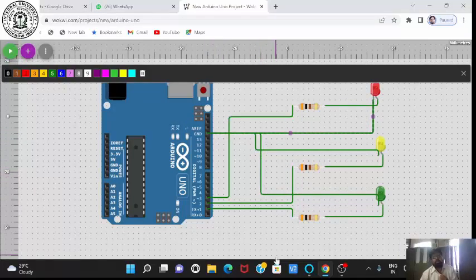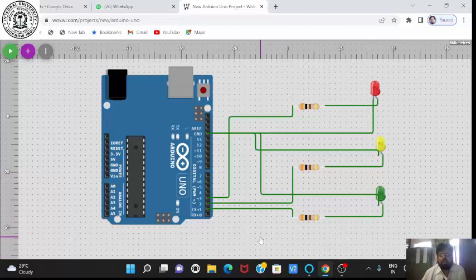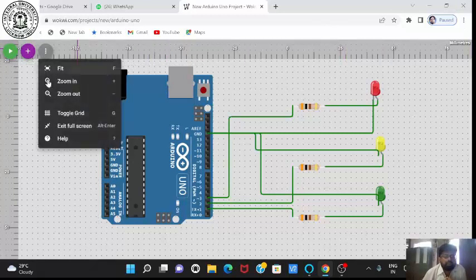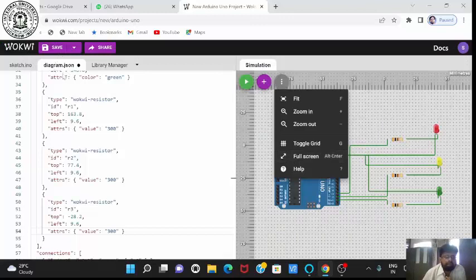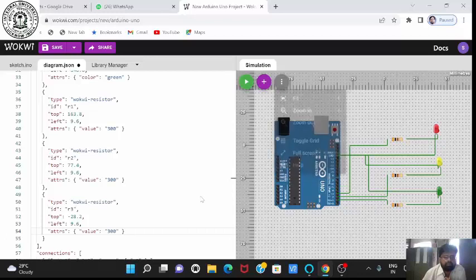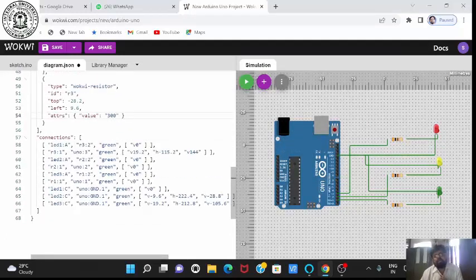Okay, so it is connected. Now the ground pin of the... Yeah. So the connection has been made. Now we can see the coding of this connection in the diagram view. In the diagram.json you can see that these are the connections.